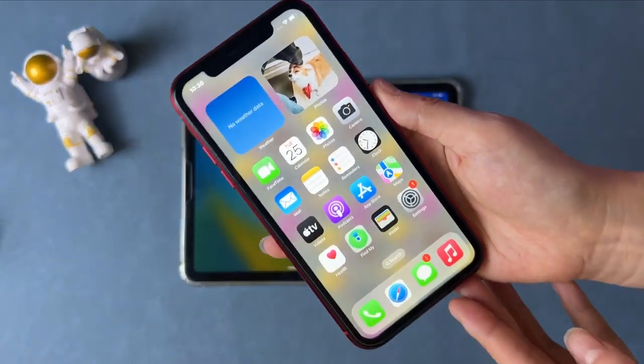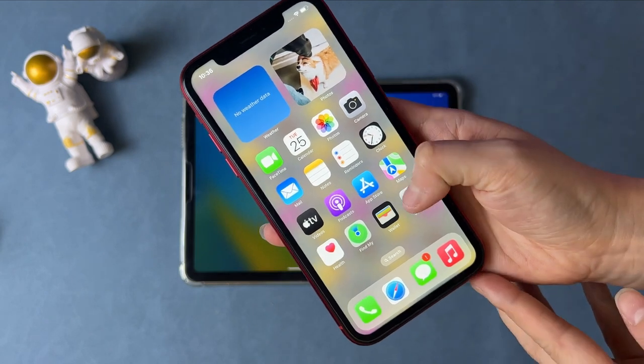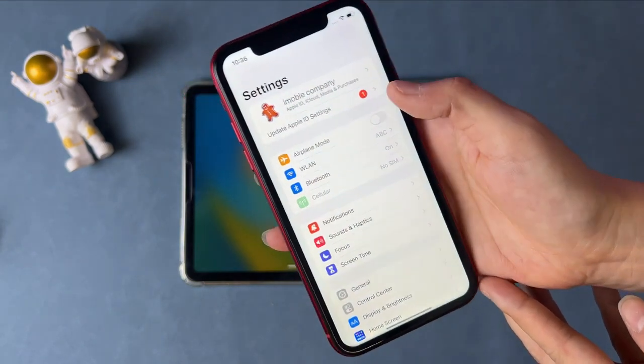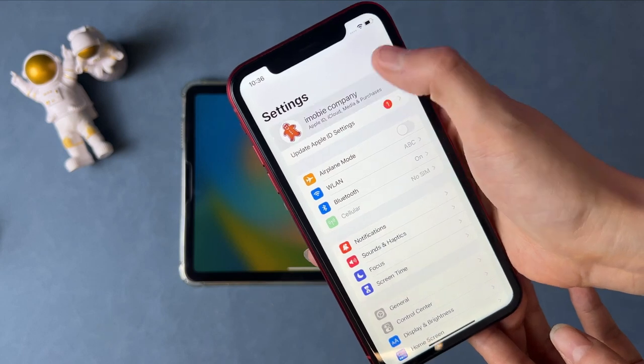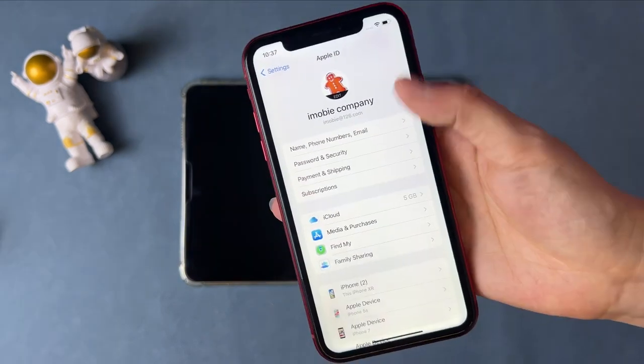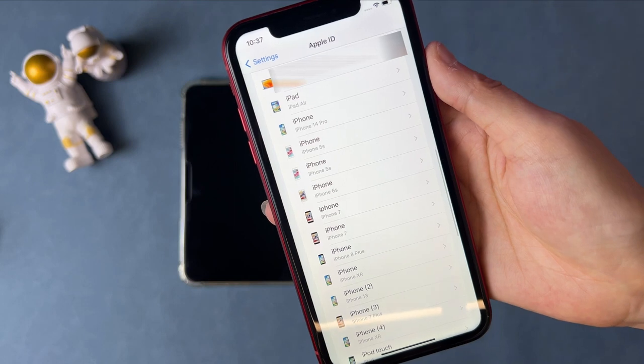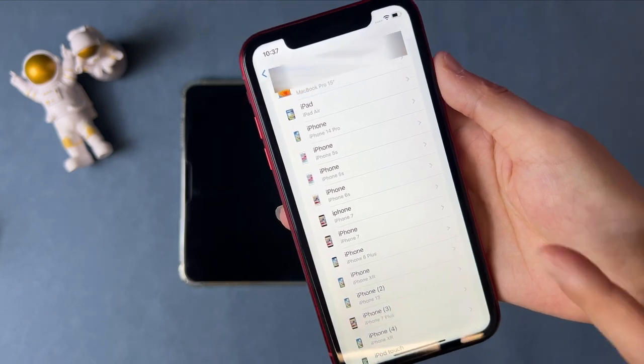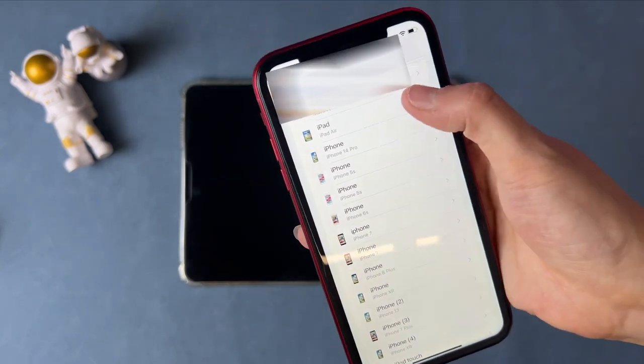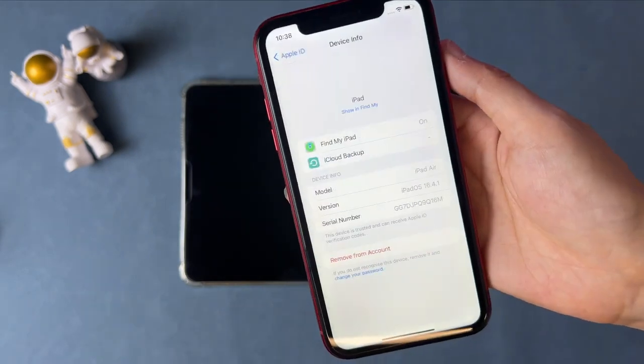If you just forgot the passcode and have another Apple device that is signed into the same Apple account, you just need to go to settings and tap on your Apple ID. Next, slide to the bottom and you will see the device list. Select your iPad and you will see the remove from account button. Tap on it, and done.